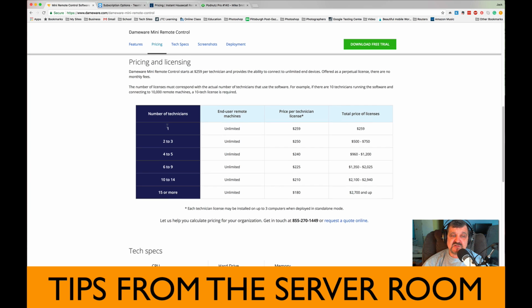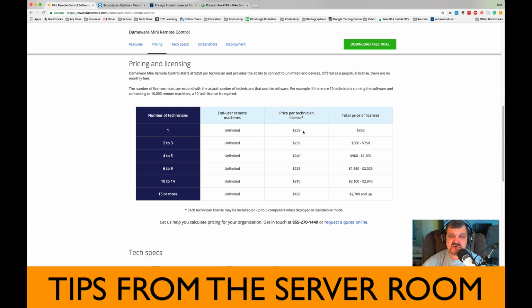Now, if you're one user, if you're a sole shop or a sole technologist, which I was for years and years, it's $259 for one technician. And read down here at the bottom, make sure you know that each technician can license this and install it onto 3 computers when deployed in standalone mode. So you can put it on your laptop, on your desktop, and maybe one other computer, whatever one you may be using.